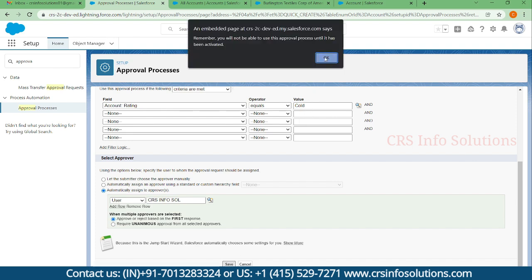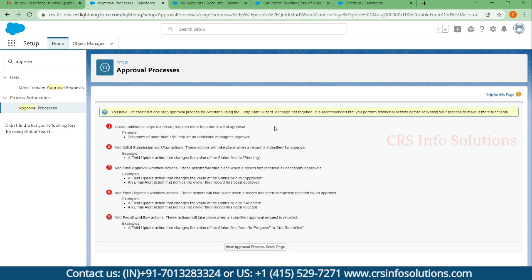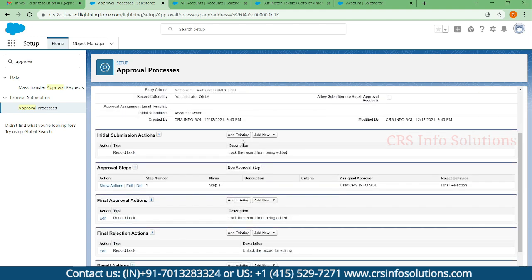So once you save this process, it will take you to the approval process to configure it further. So still it is not active. We need to do some settings on the actions part.